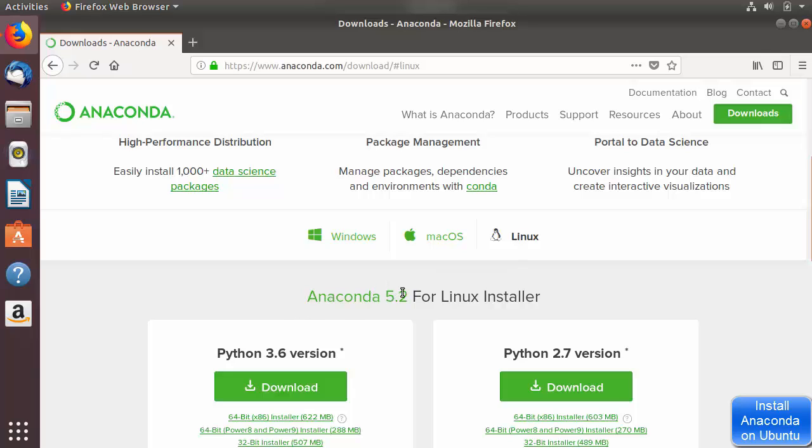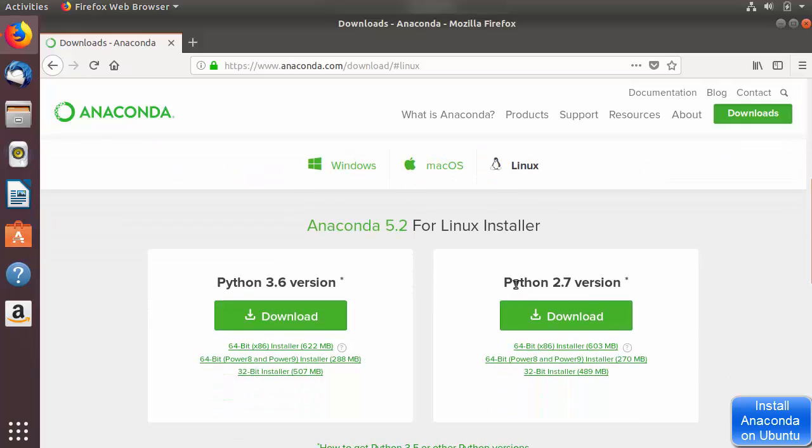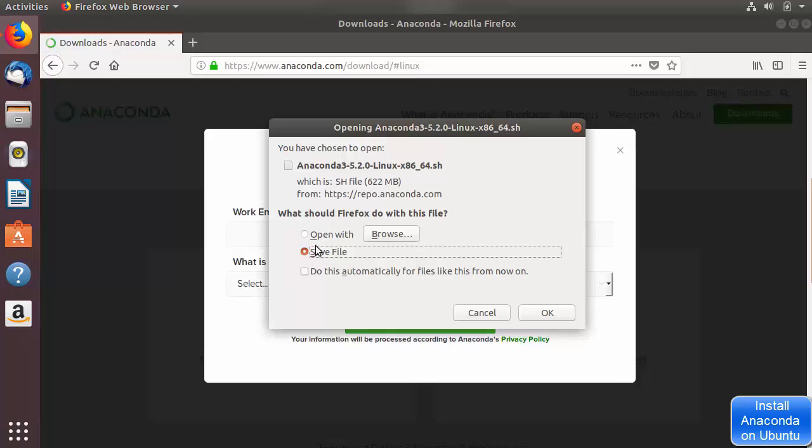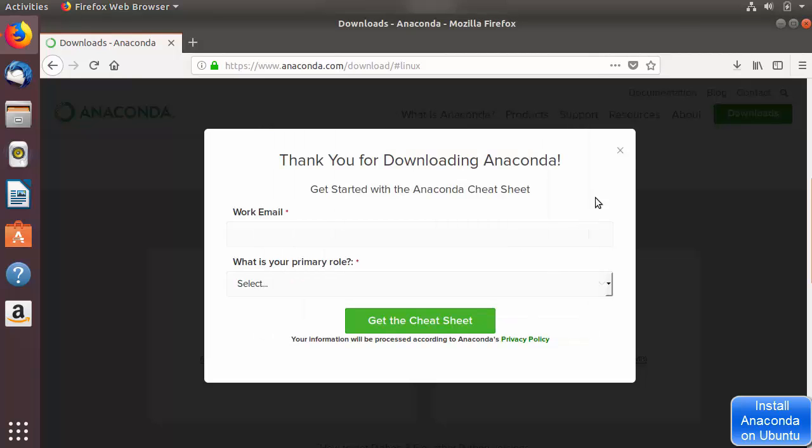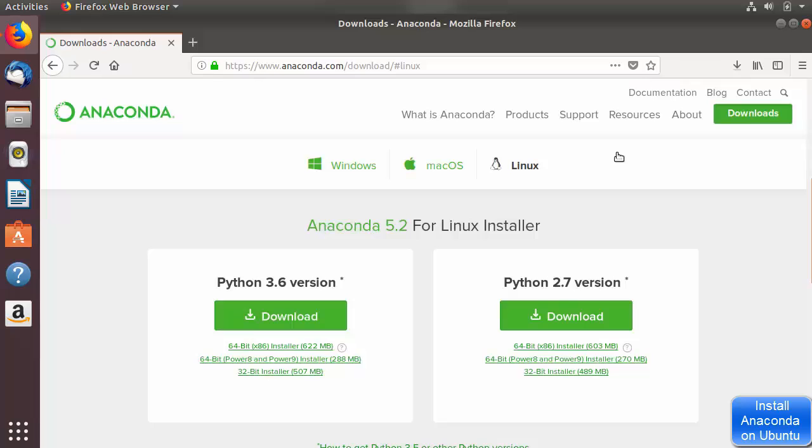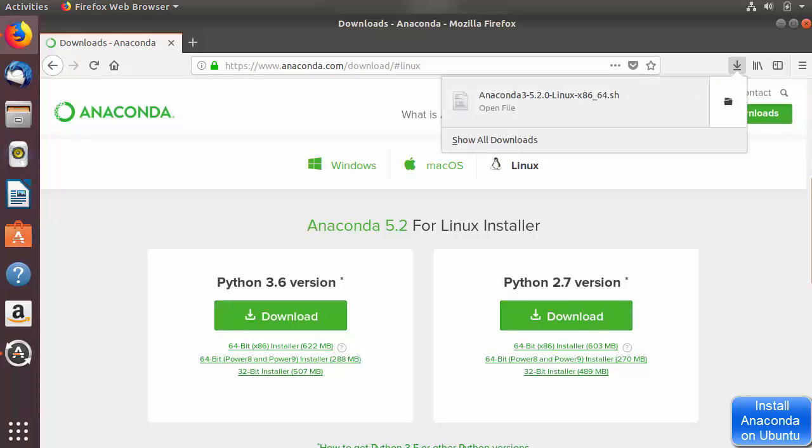Now you will also see two versions of Python available with this Anaconda installation. One is Python 2.7, the other is Python 3.6. We are going to install the 3.6 version of Python. So I'm going to click on this download button, which is going to start the download of this .sh file. I'm going to save it on my computer and close this window. Now this Anaconda .sh file is downloaded on my Ubuntu operating system.